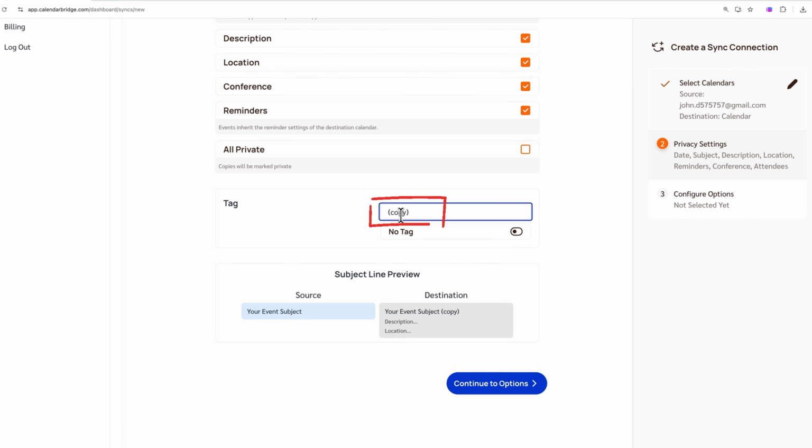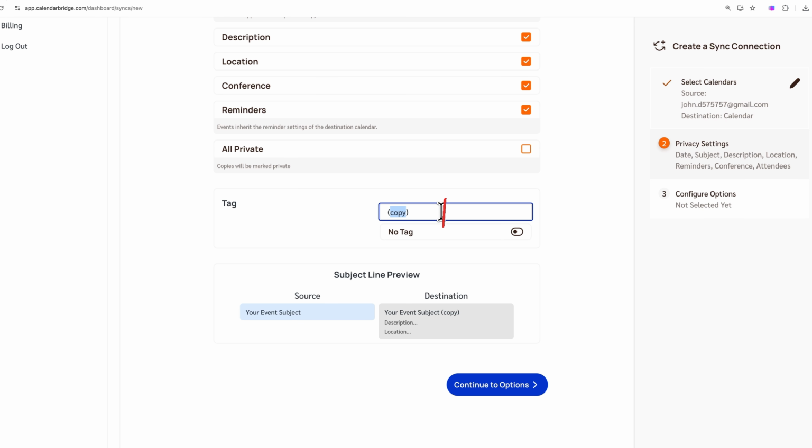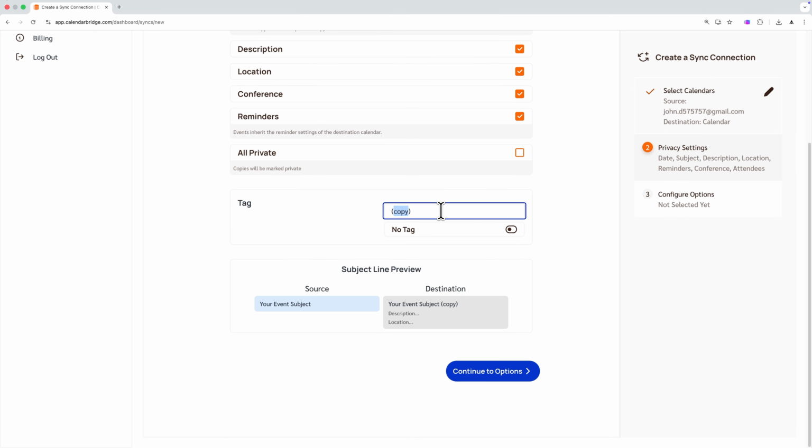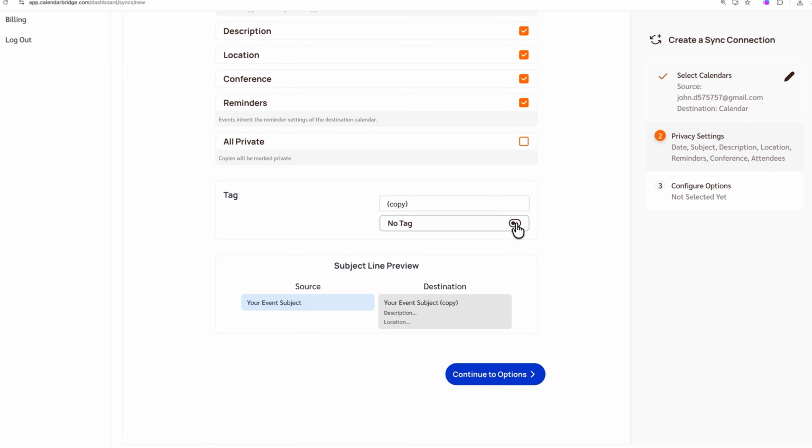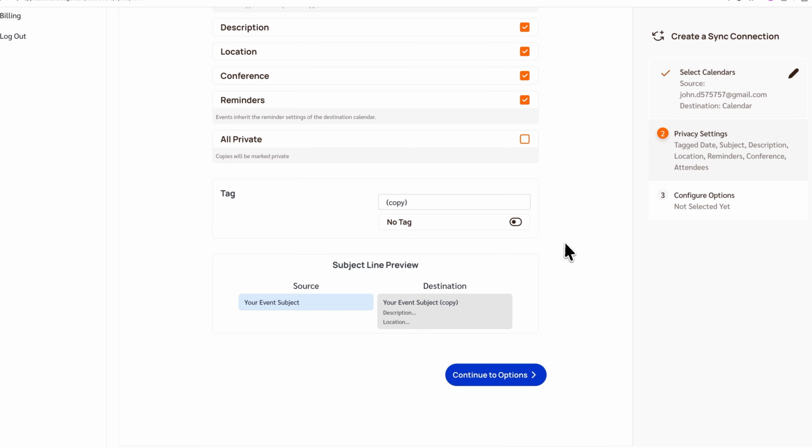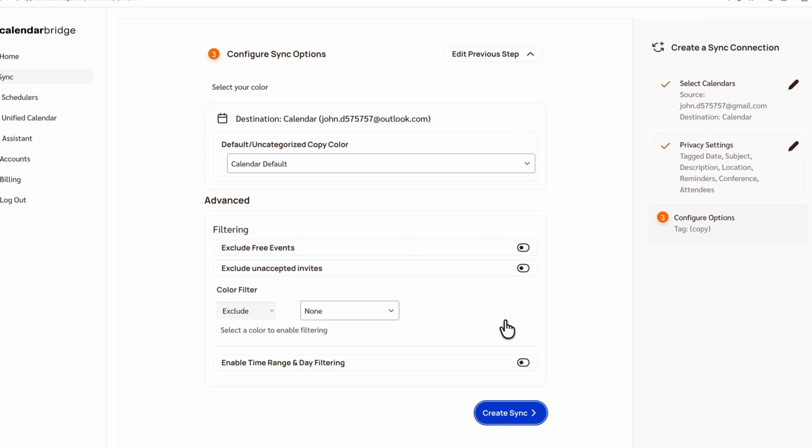Tags help you quickly identify which events are copies and which are originals. We recommend using a tag, but you can also choose no tag. Once you've completed setting your privacy settings, click Continue to Options.